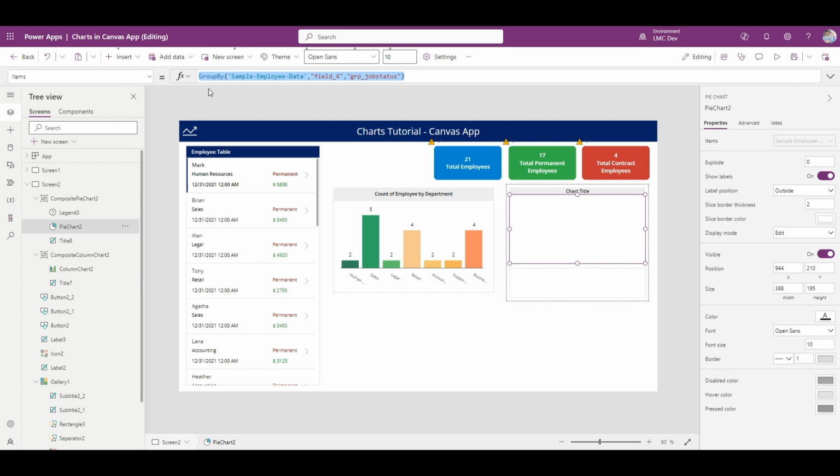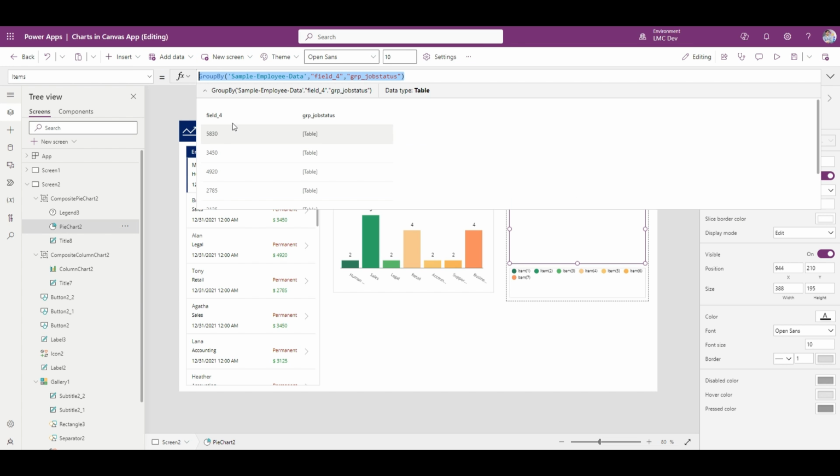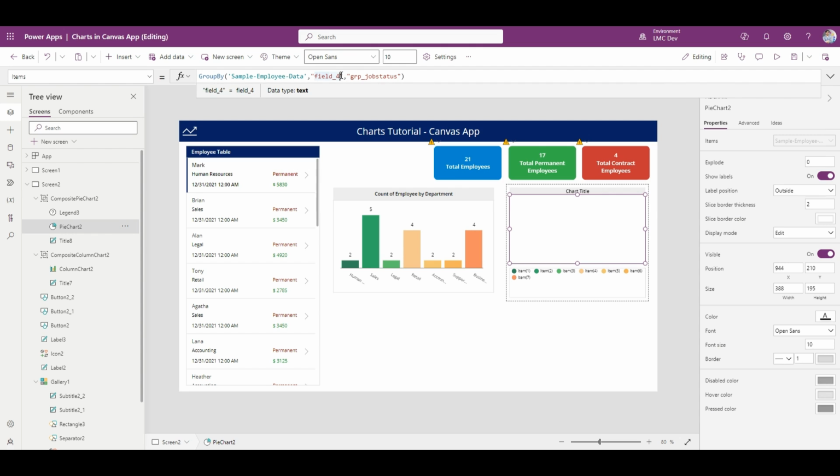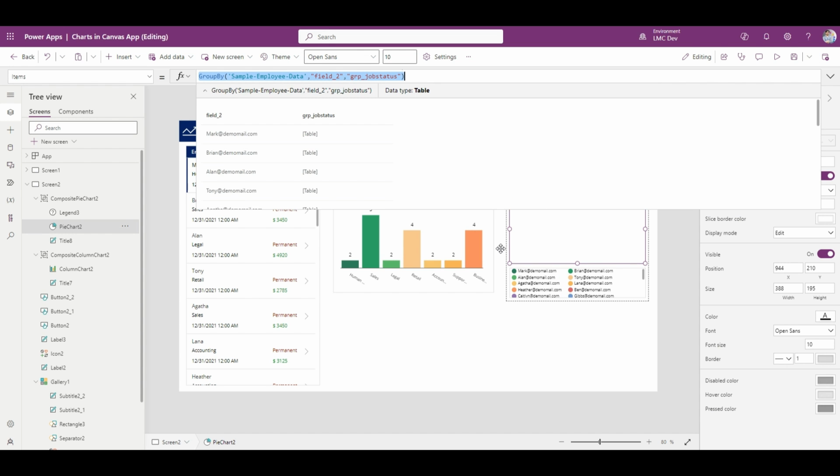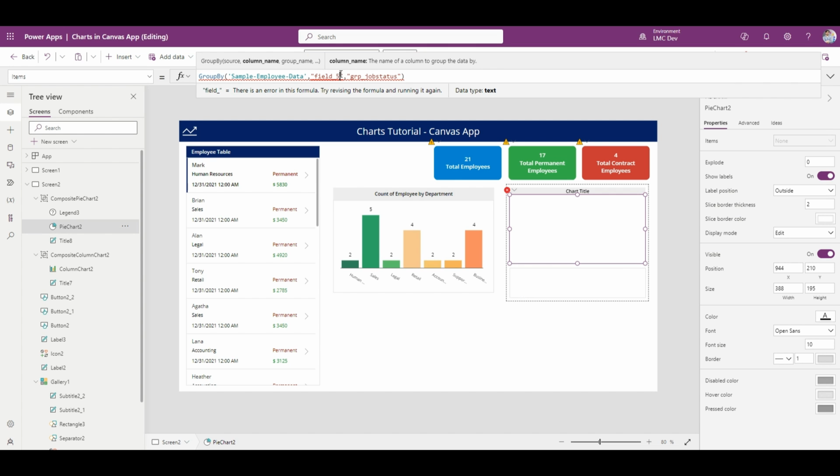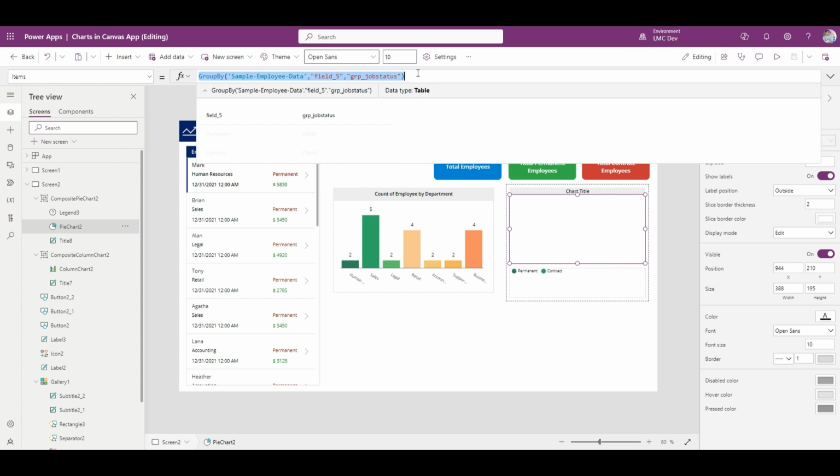Let me just select this whole thing. Let me see, in field 4 I think I have the salary data, my monthly salary. Let us use field 2. I think field 2 has the emails. Field 3, field 1. Let us use field 5. So let us see what we have in field 5. In field 5 I have the job status, permanent and contract. You can see up here. So it has made two rows, and tables of each row.